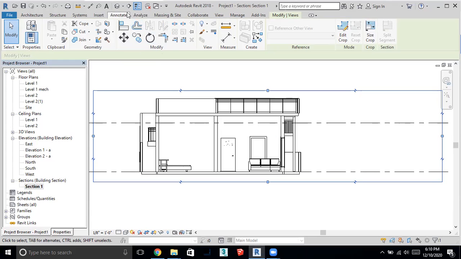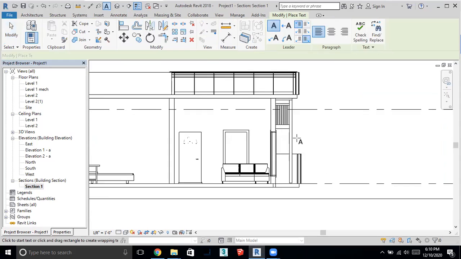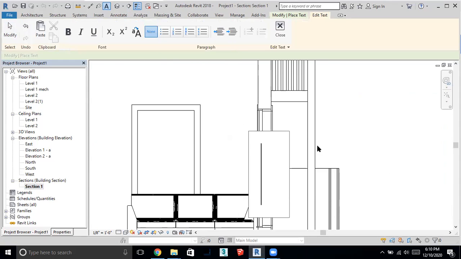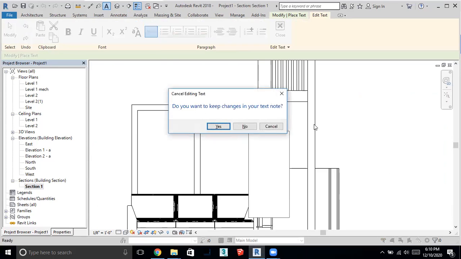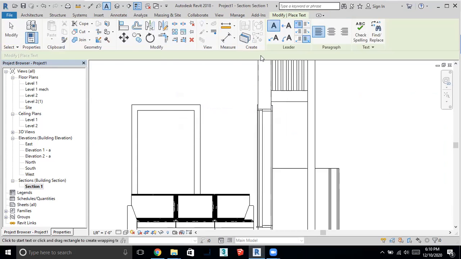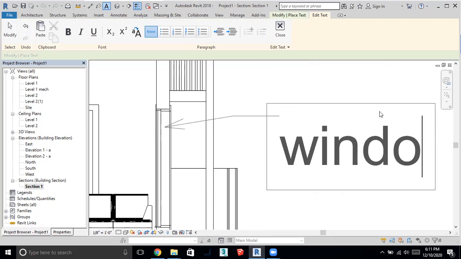Here, go to annotate, text. See here, you have to select the text. Single text or with arrow mark, or two arrows.